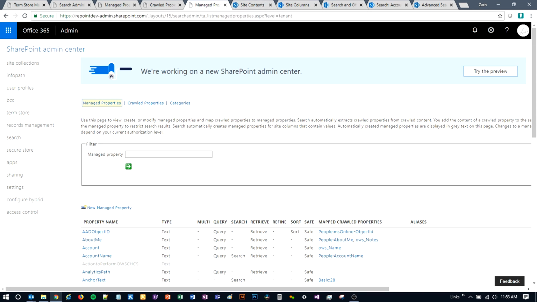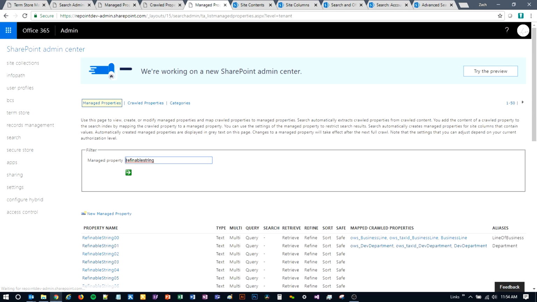So the difference between a managed property and a refinable string is that when we were setting up our managed property, we couldn't actually create a refinable and queryable property. So we have to use SharePoint's existing set of refinable strings. There's also ints, dates, things like that. But what these let you do is, if we look this up, we can actually refine the results further on the results page by using these.